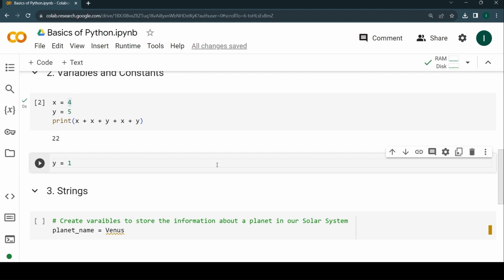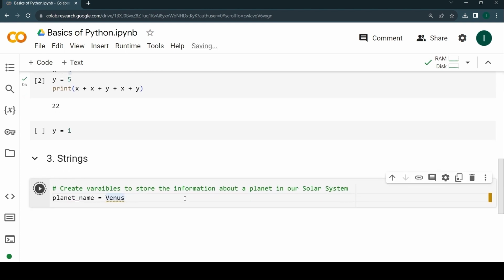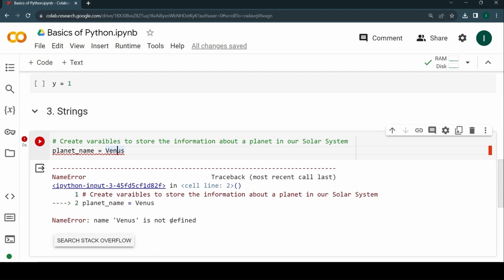Why? Because there is nothing called Venus that we have defined anywhere, just like for this x and y that we saw in our previous video, and even at the start of this video. If we did not define small x and small y, it gives you a yellow line below saying you haven't given any value to Venus. So it's going to run into an error that Venus is not defined. If I go ahead and run this, it's going to say that name Venus is not defined because we haven't given any value to this.